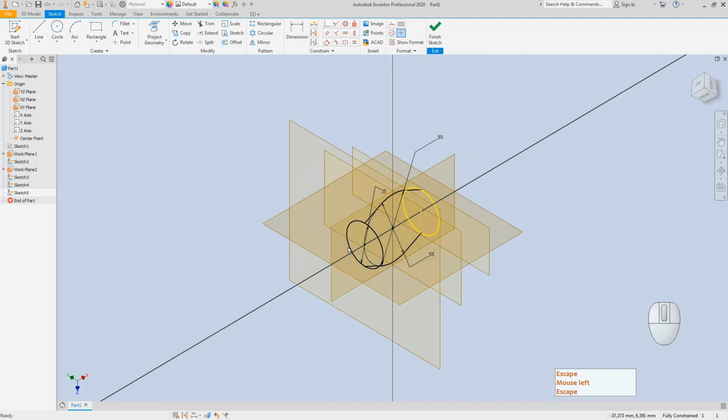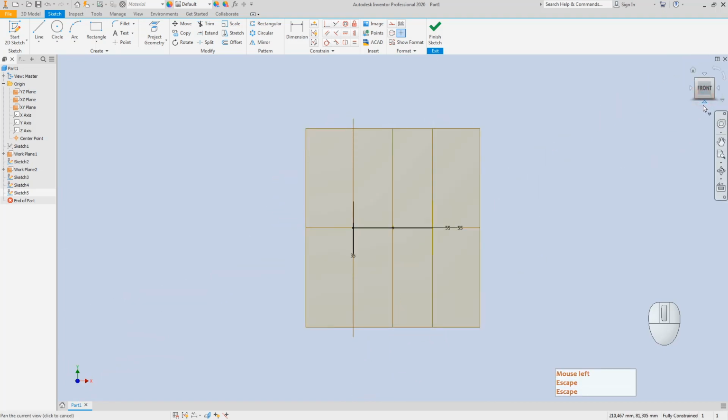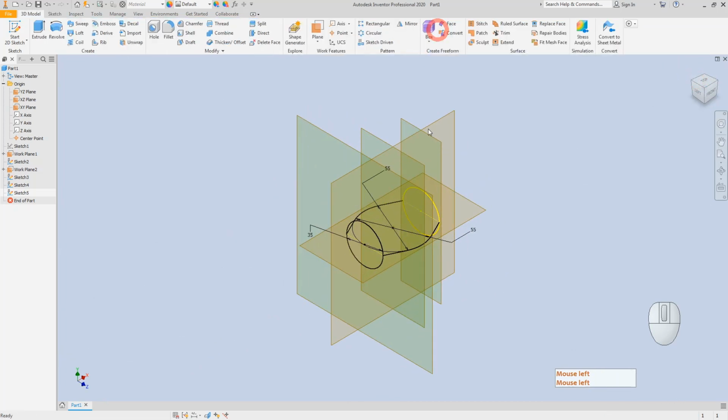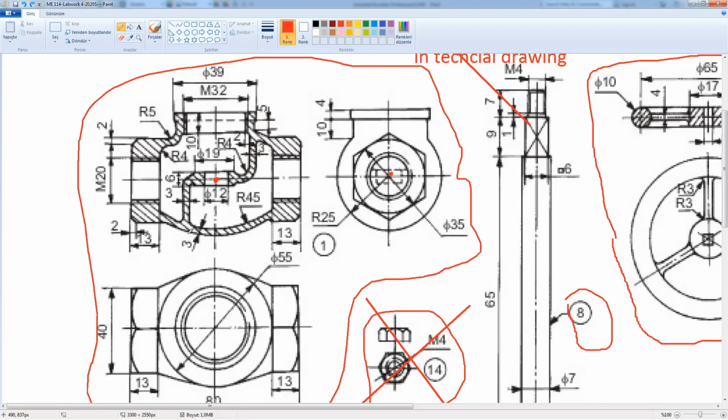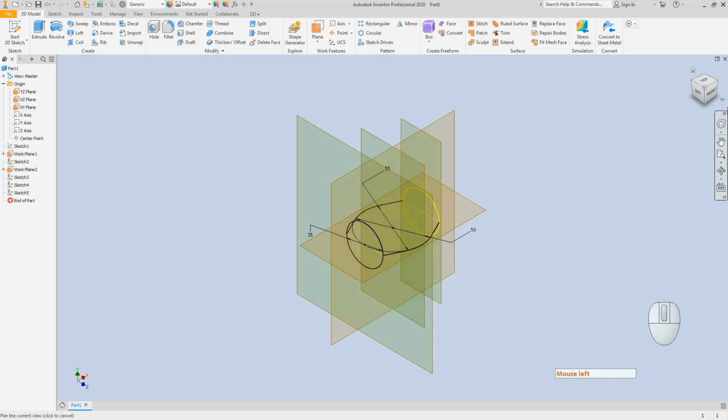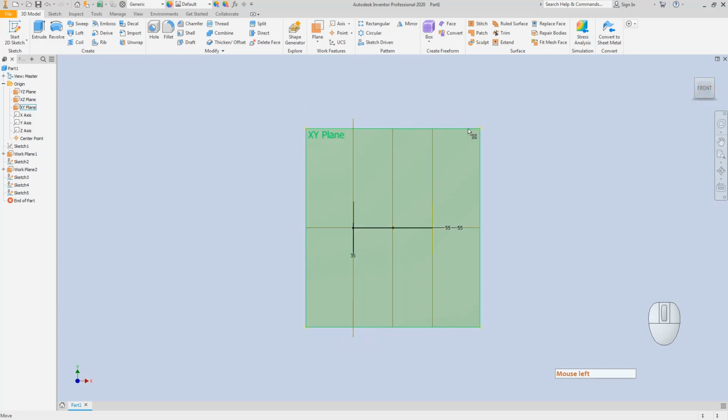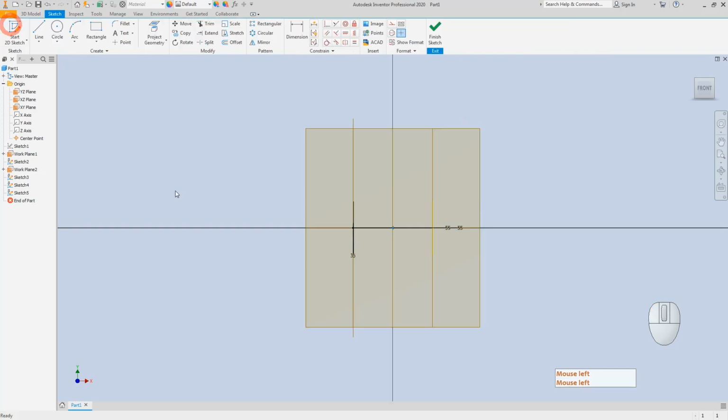Now we have the two pathways which we see from the top view. We will just create a new pathway which is passing from the bottom side of our part. You can see this pathway I'm just drawing on the paint. For the third pathway, I'm going to use the XY plane to create a sketch on.